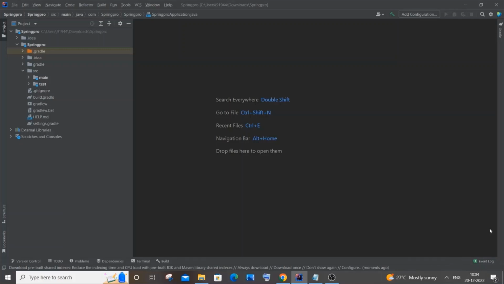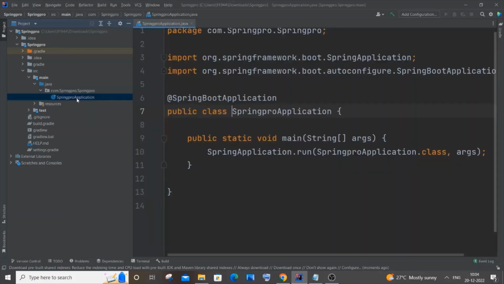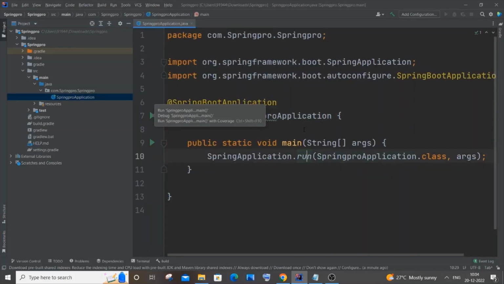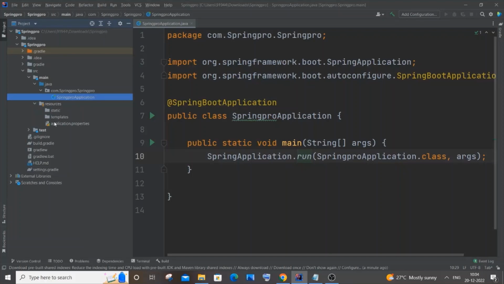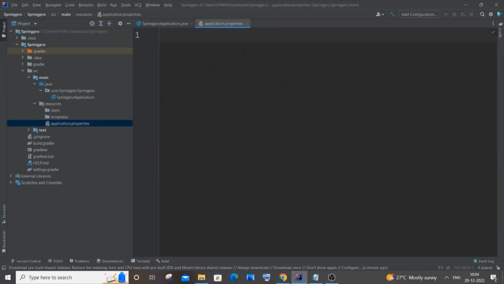So the first thing we need to do is go to my main Java, and here you can see this is my main application. Now we will be making some changes in application.properties. For that, you need to go to resources, and here you will be having application.properties. Just double click it, and here you will have the application.properties.